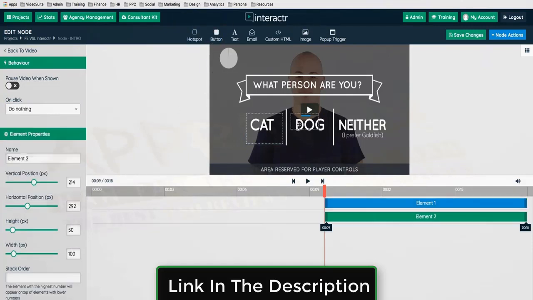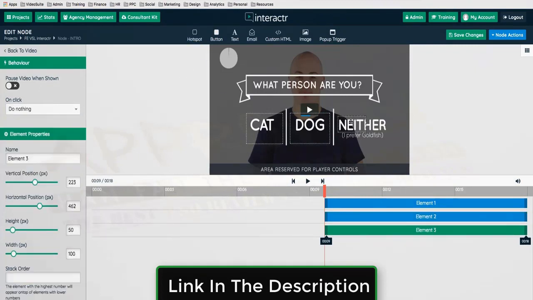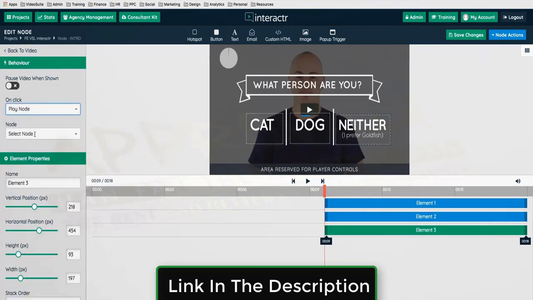So I'm going to drag this hotspot over, and I'm just going to position this down here, and on click, I want it to play the dog video. And finally, for goldfish, let me hover over here, and I want this one to play the goldfish video. Okay, and that's done. That's how hotspots work.